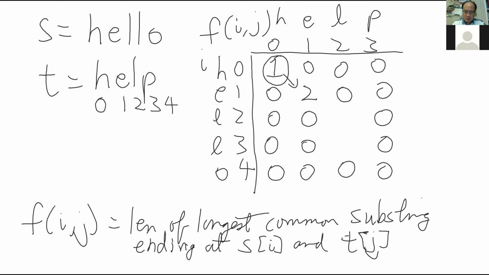What about these two in the middle here? L and L, it's matched. So when it matches, we can look at the one on the upper left, add 1 to it, and that becomes 3. Here, the next one, L and L also matches, right? And we can also take this entry and add 1 to it. And this time the entry is 0, so when you add 1 to it, it's just 1.